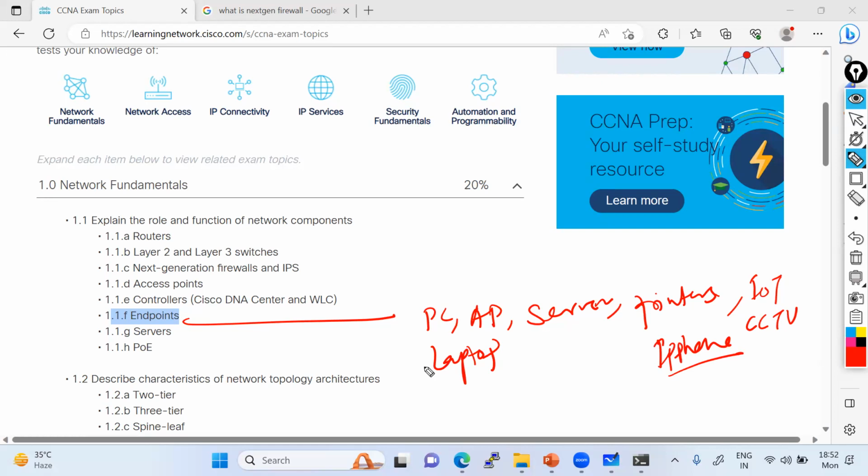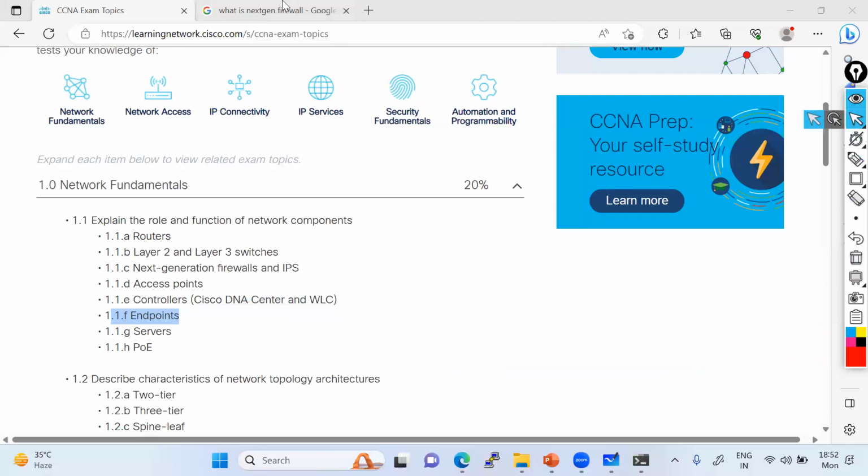So an endpoint is anything which is connected for the users, right? PC, AP, server, printers, CCTV camera, laptops, IP phones. These are always known as the endpoints.